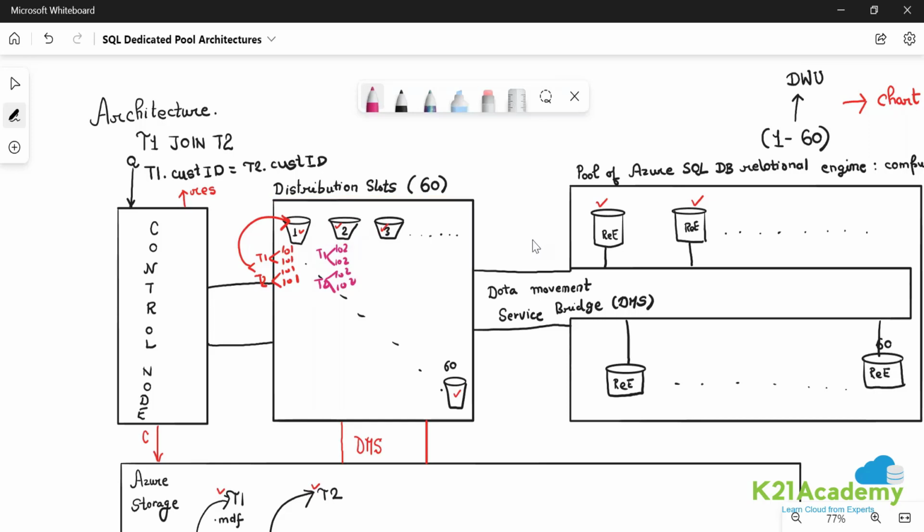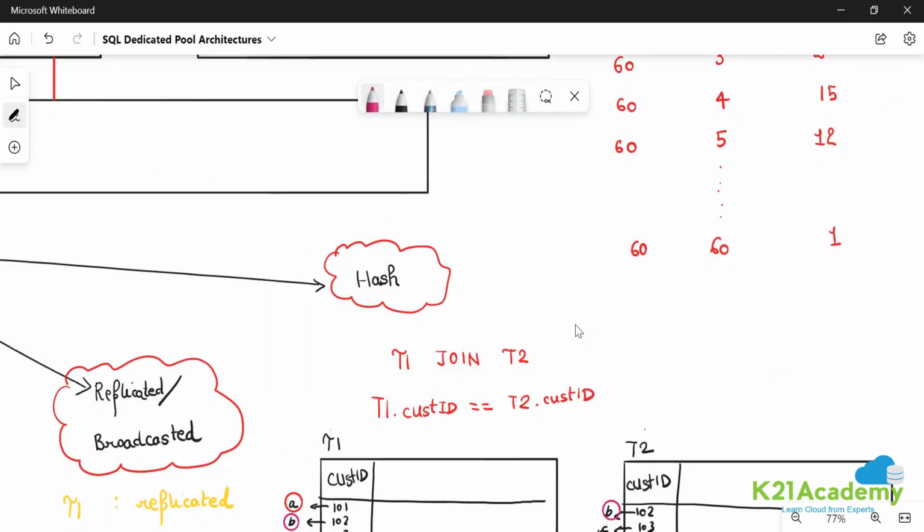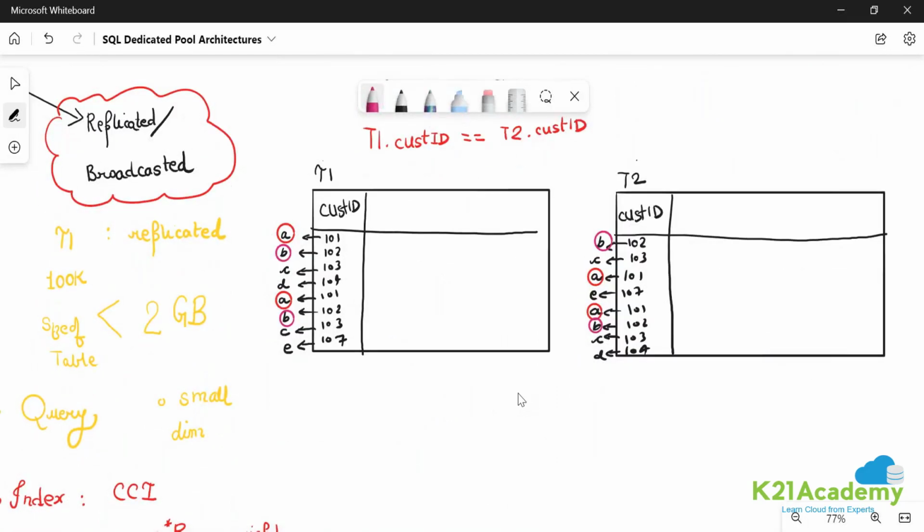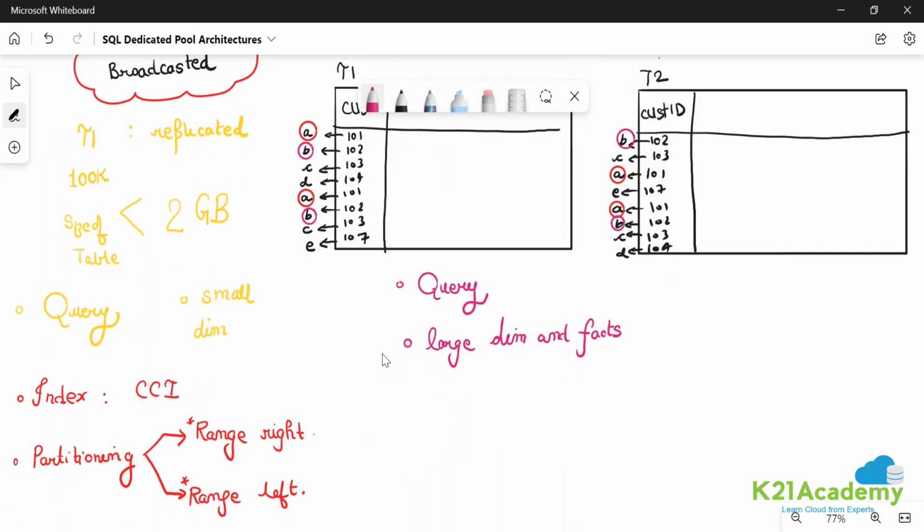Hash strategy. Hashing is used for joins and group by clauses. So hashing is also used for query-related needs. We use it for large dimensions and facts in your dimensional model. So you use it for large dimensions and facts.